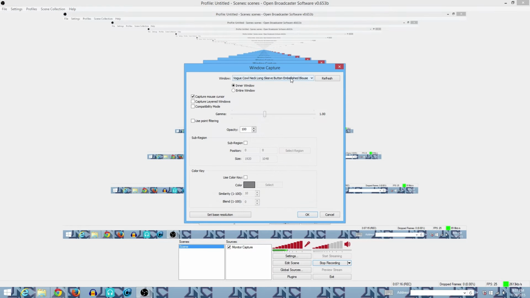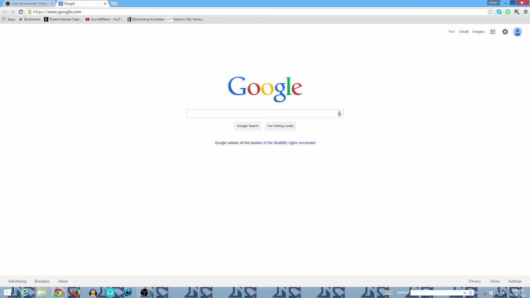So if I were to click on window capture, there's nothing here. But if you click on window capture, it'll capture all of Google Chrome but nothing else. Monitor capture is what I'm using right now. That obviously just captures your entire monitor.